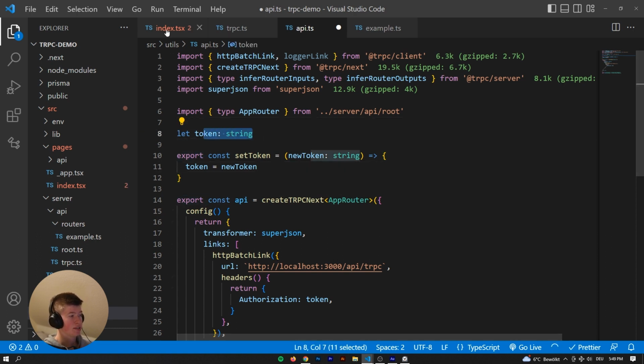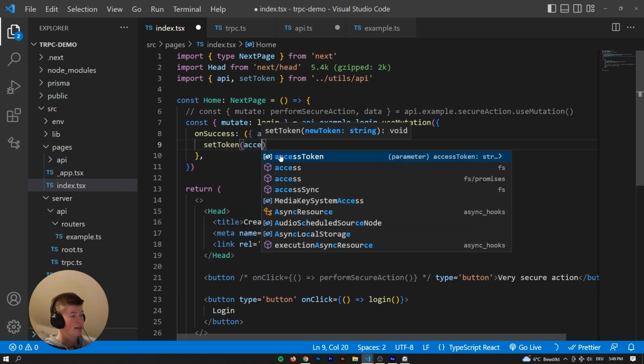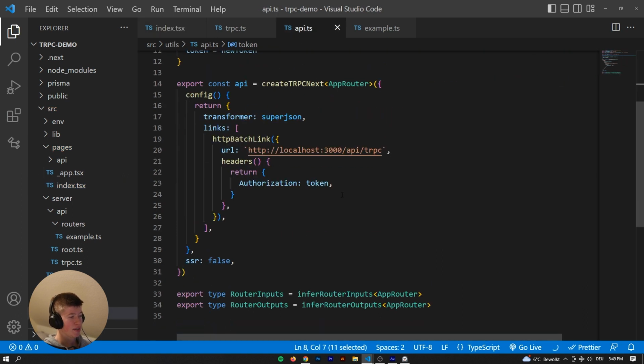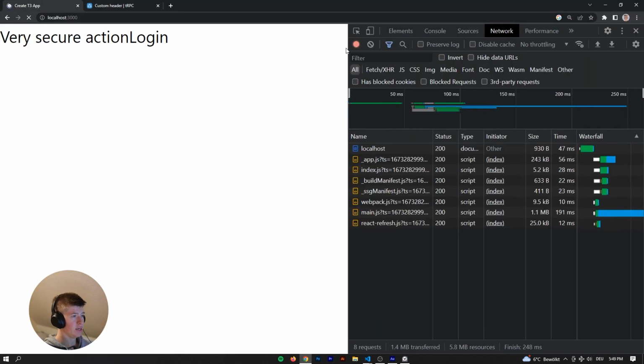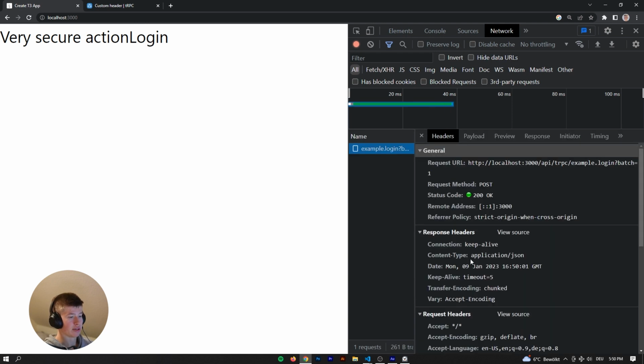We can just leave it as a string, and instead of importing the token right here, we can import the set token. And then instead of doing this mutation right here, we can say set token to the access token, like that. There we go, we can save that. And just for convention's sake, we're going to say bearer and then the token. And now, whenever we perform an action, let's clear the console, let's click login. Let's take a look at this right here.